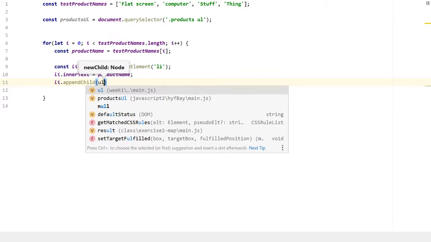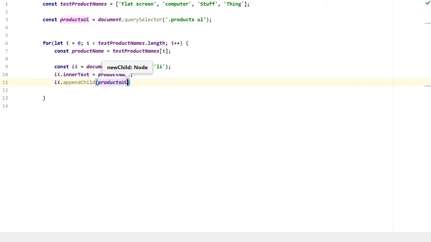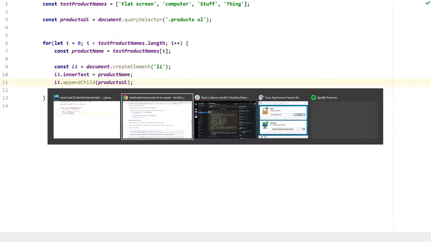This ul, the one with the child of the products. So what's that variable called? Is it called ul or product ul? It is a product ul. Yes, that one. So let's try this.